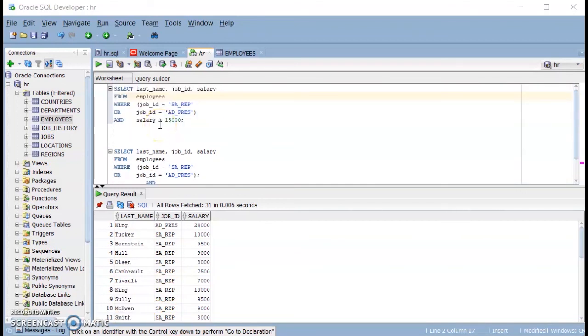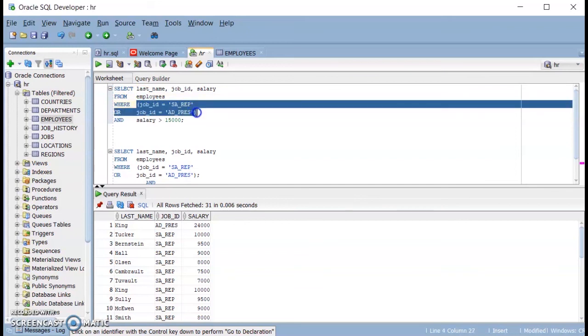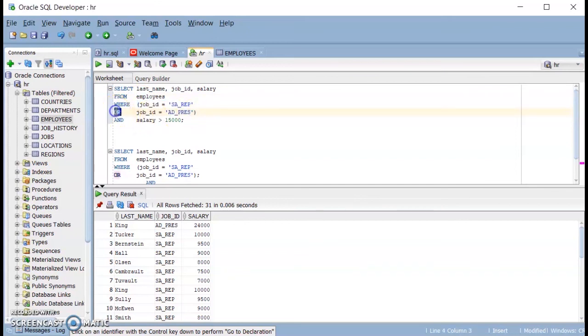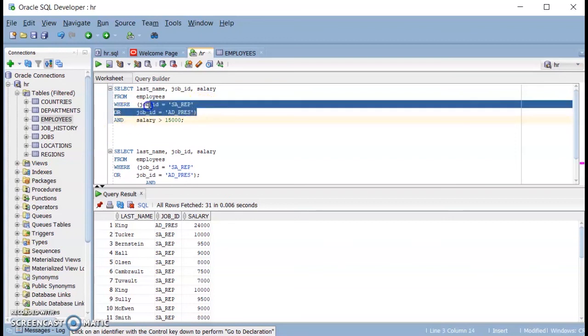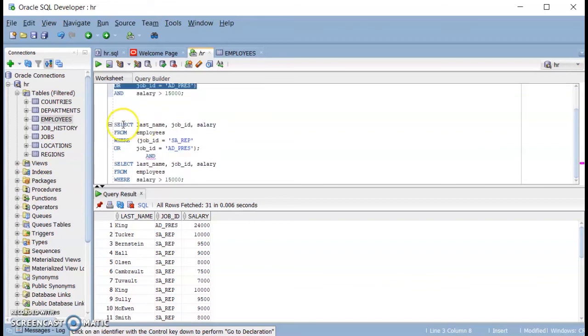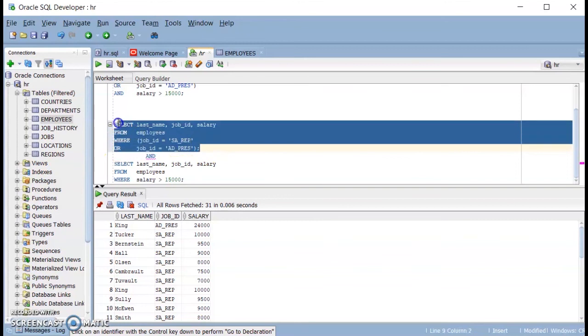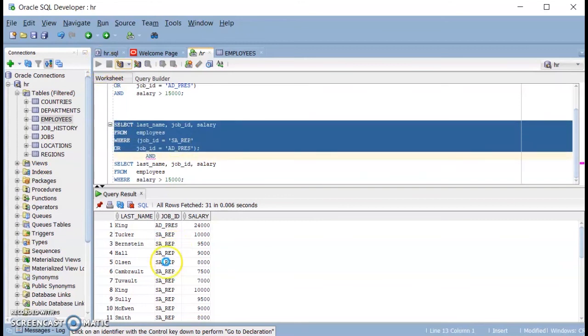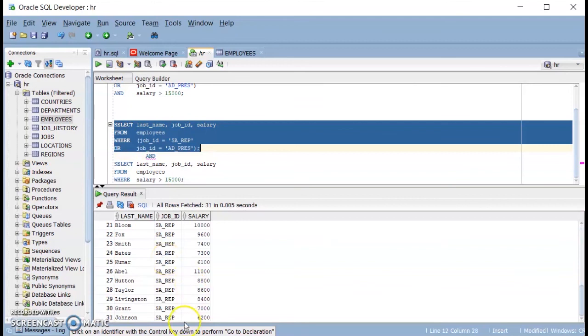Let's take a look at another example. What if we put parentheses here? Job ID equals to SA_REP or job ID equals to AD_PRES. This means the OR operator will be executed first by your Oracle server. Even though AND has higher priority, these parentheses will override the order of execution. How your Oracle server will do it will be select last name, job ID, salary from employees where job ID equals to SA_REP or job ID equals to AD_PRES. If we execute this one, then we will have 31 rows of result.